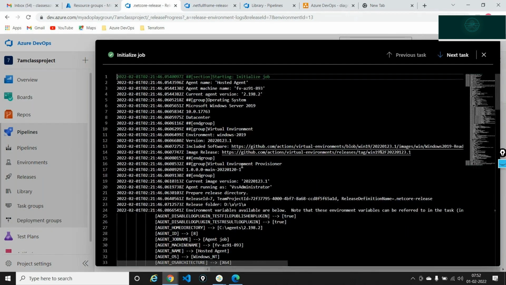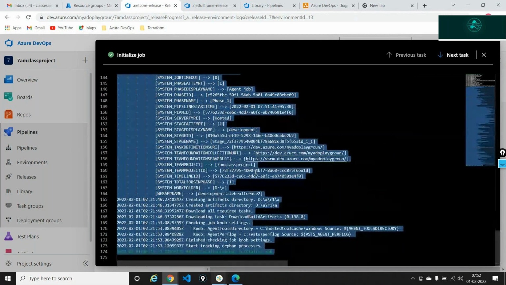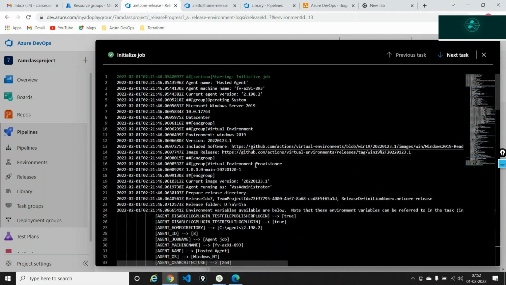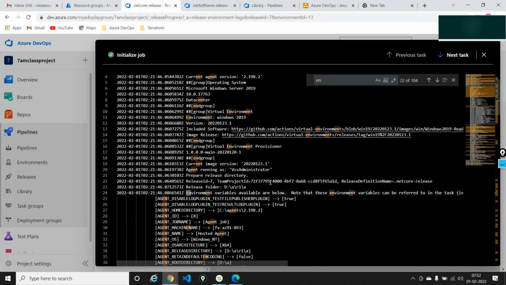This is the first step in the release pipeline that actually gets triggered, where Azure DevOps tries to acquire an agent. It's going to resolve all the variables that are there in its memory. All the in-memory variables are going to be resolved by Azure DevOps. Now I'll say the variable that I'm interested in is known as environment.